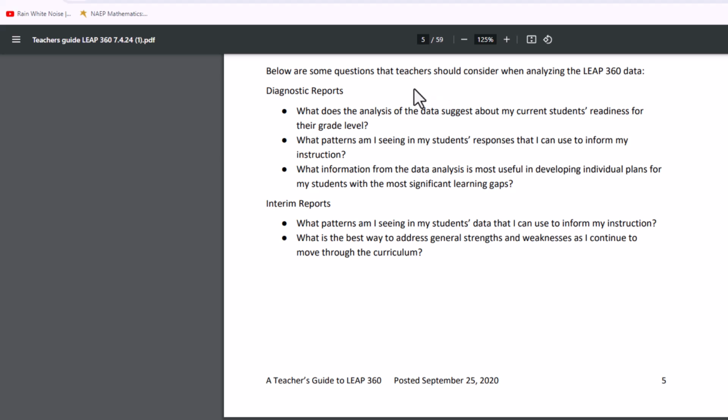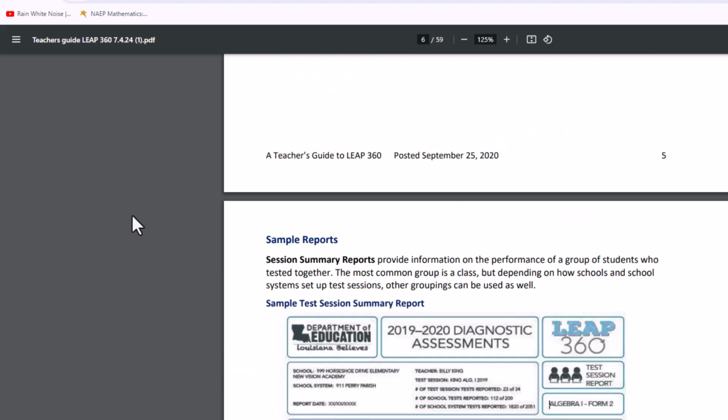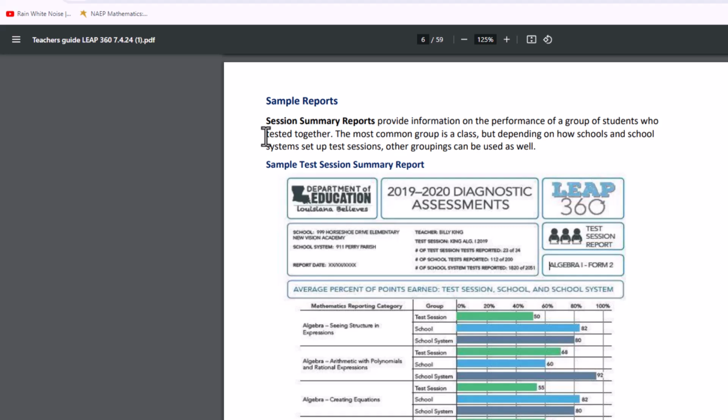So here's some questions they indicate that when you're looking at those reports that you should be asking yourself. So for example, if we go to the diagnostic reports, it says, what does the analysis of the data suggest about my current students' readiness for their grade level? What patterns am I seeing in my students' response that I can use to inform my instruction? And what information from the data analysis is most useful in developing individual plans for my students with the most significant learning gaps?